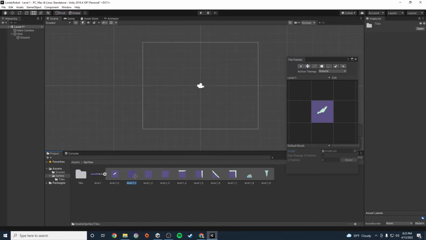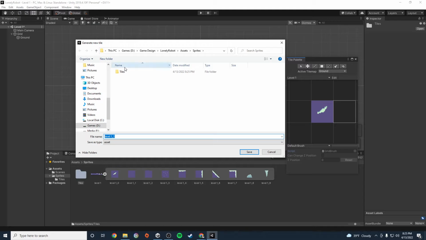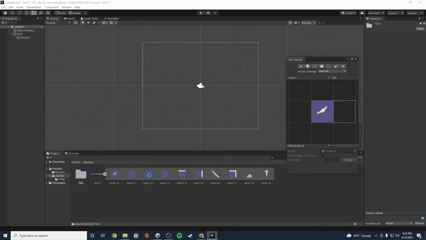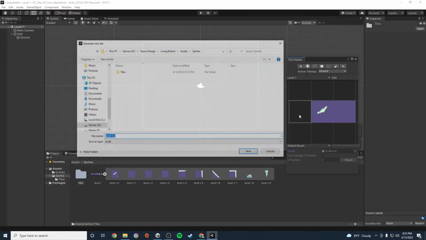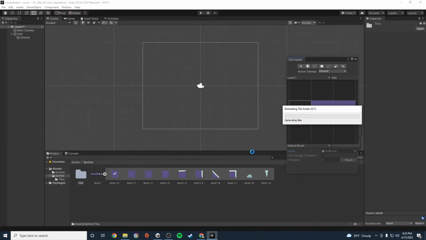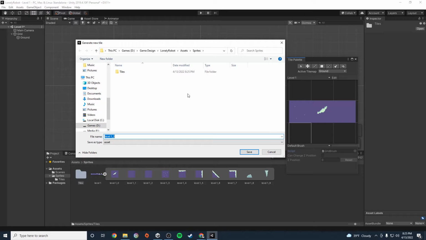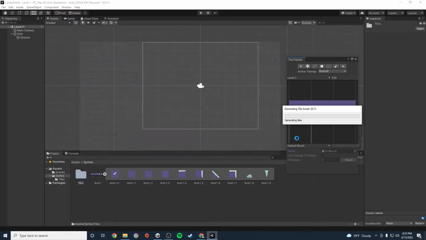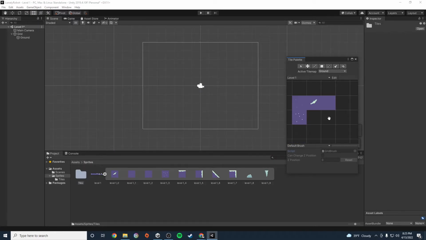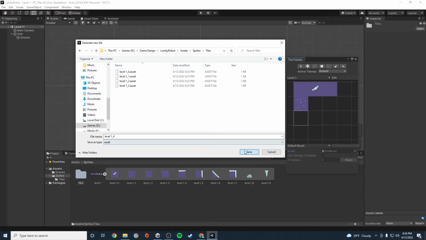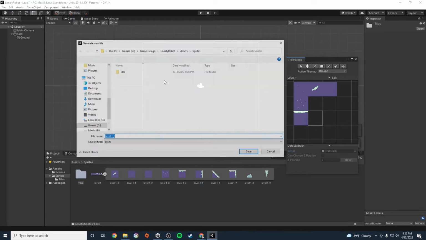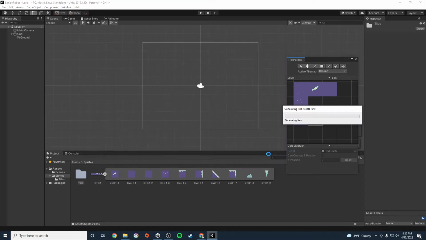There it is. We'll do the same thing for the next one. Go in there, save. Do the same thing for this one. Go on in there, save. And we just keep doing that until we have all of our tiles on the tile palette. And if you want to zoom out, you can move around here so you can see more of what you're looking at. All right, in there and save, in there and save.